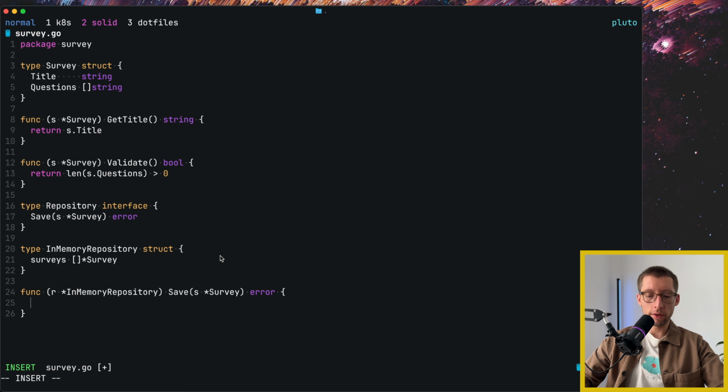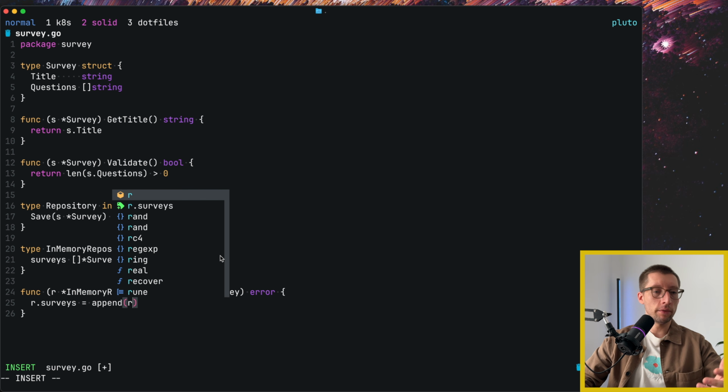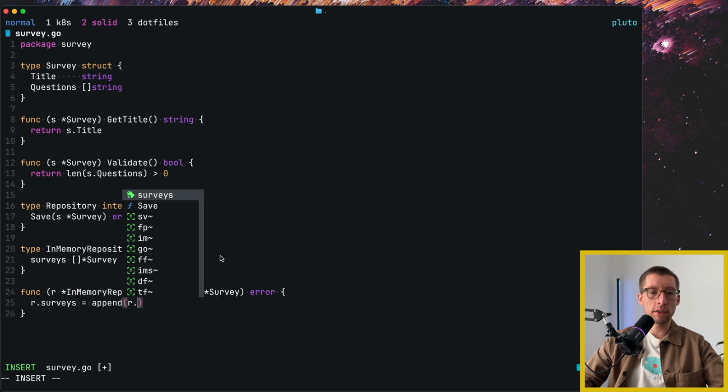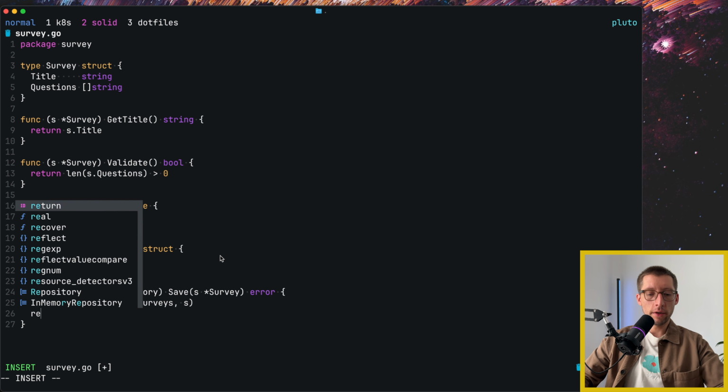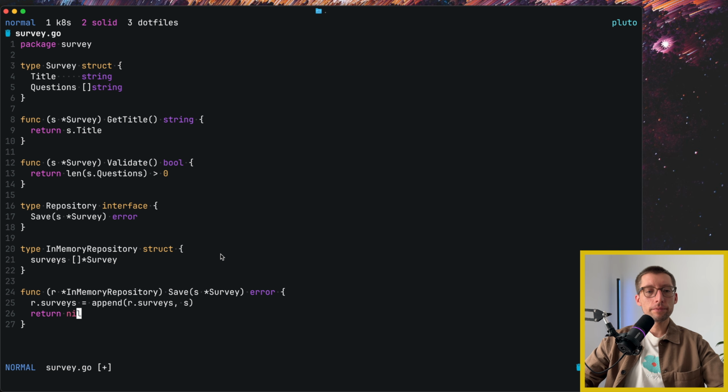And we can do something like, maybe just append to what we already have. So that's just an example implementation. Obviously, it could be your Postgres implementation, maybe a file or disk implementation, and so forth. And we add an S here, and then we return nil.